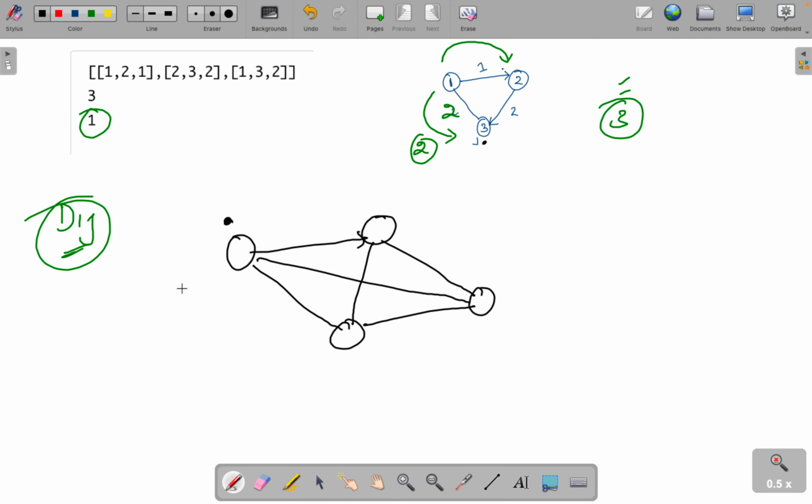Now how do we do this in Dijkstra's algorithm? For that I will create a separate video, but for now you can understand it like this: let's suppose we are at any node.